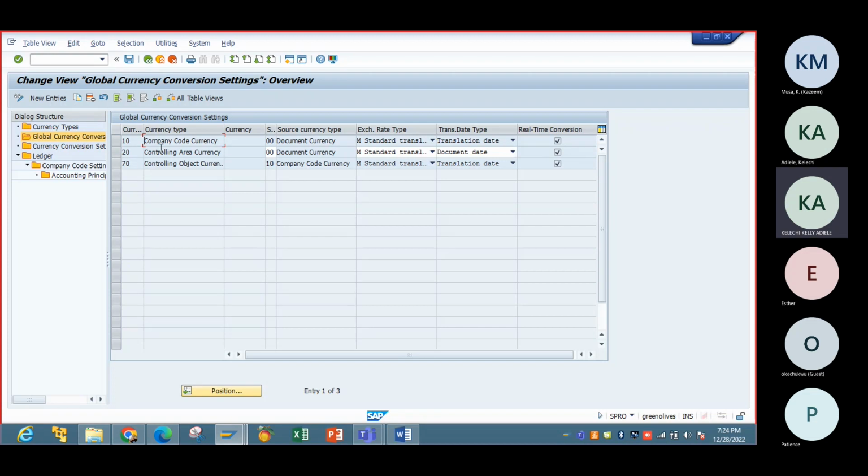Right. So basically, we have 3 currencies for the global currency conversion. We have the company code currency, controlling area currency, and the controlling object currency. We can also add the currency conversion settings for company code. We can now add probably the group currency.